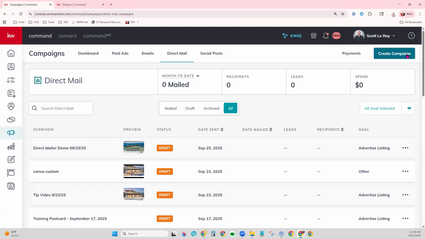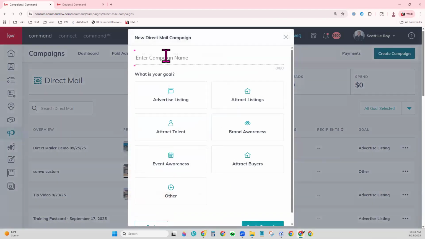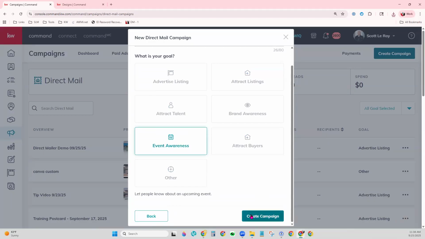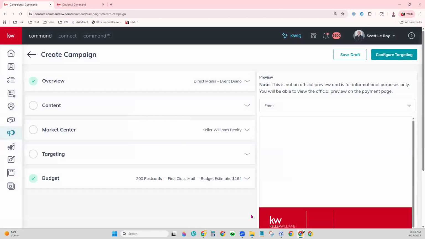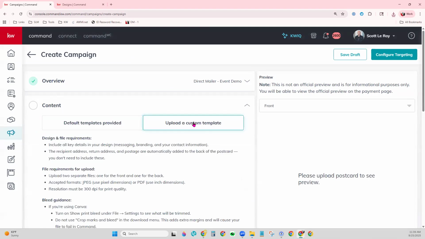Click create campaign, direct mail, name it, choose event, and create campaign. All right. And so from here again, you'll have the same sections on the left-hand side and your preview on the right. So I'm going to go ahead and go into content and choose upload a custom template.